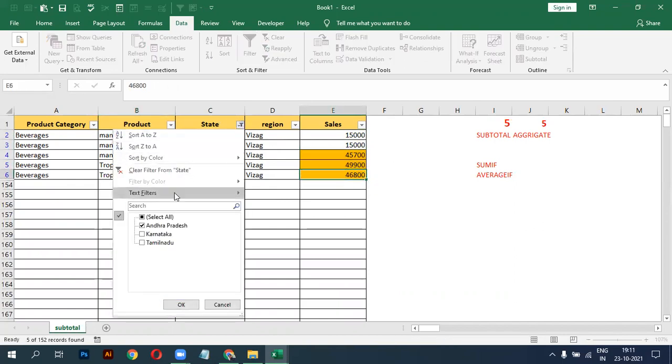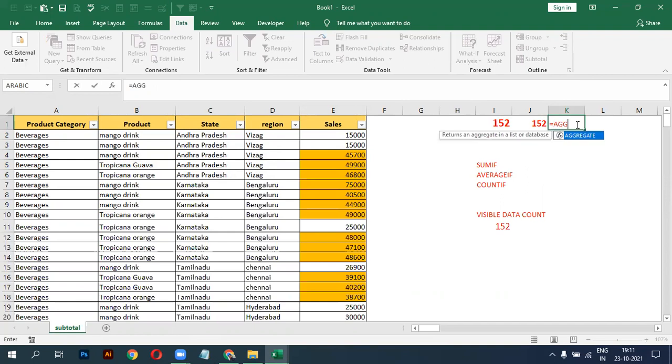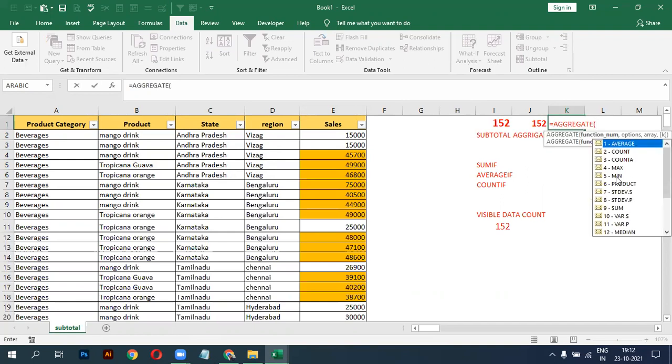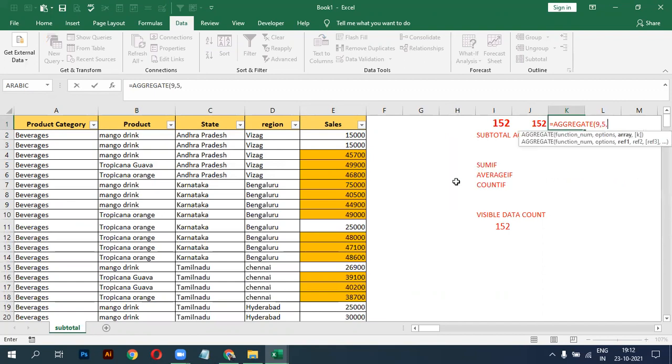So we can write the formula simply. You can take the choice of AGGREGATE or SUBTOTAL. Suppose, equals AGGREGATE. See here, the formula is AGGREGATE, then SUM is 9, comma, 5 means ignore hidden rows, comma, then the array is Sales.